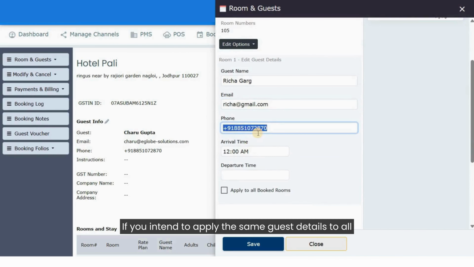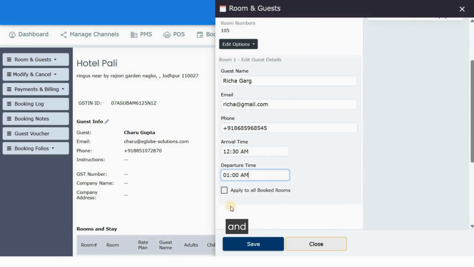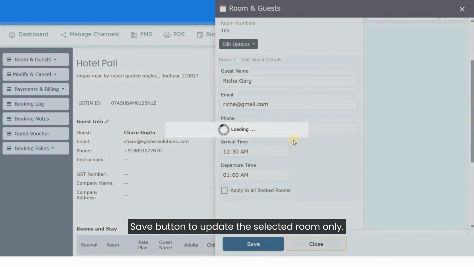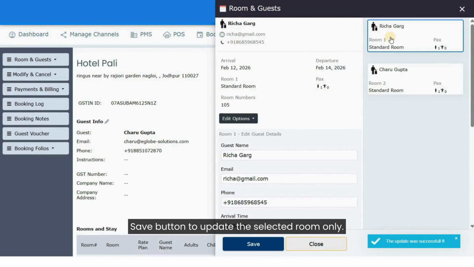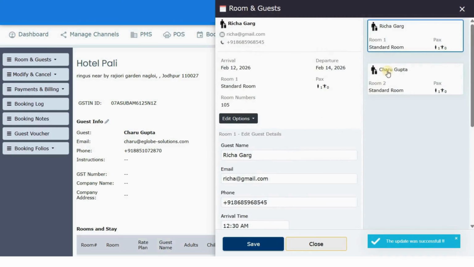If you intend to apply the same guest details to all rooms associated with this booking, simply enable the provided checkbox option. Otherwise, click the Save button to update the selected room only. See that the guest details have been updated. To apply the same details, simply select this checkbox and save.